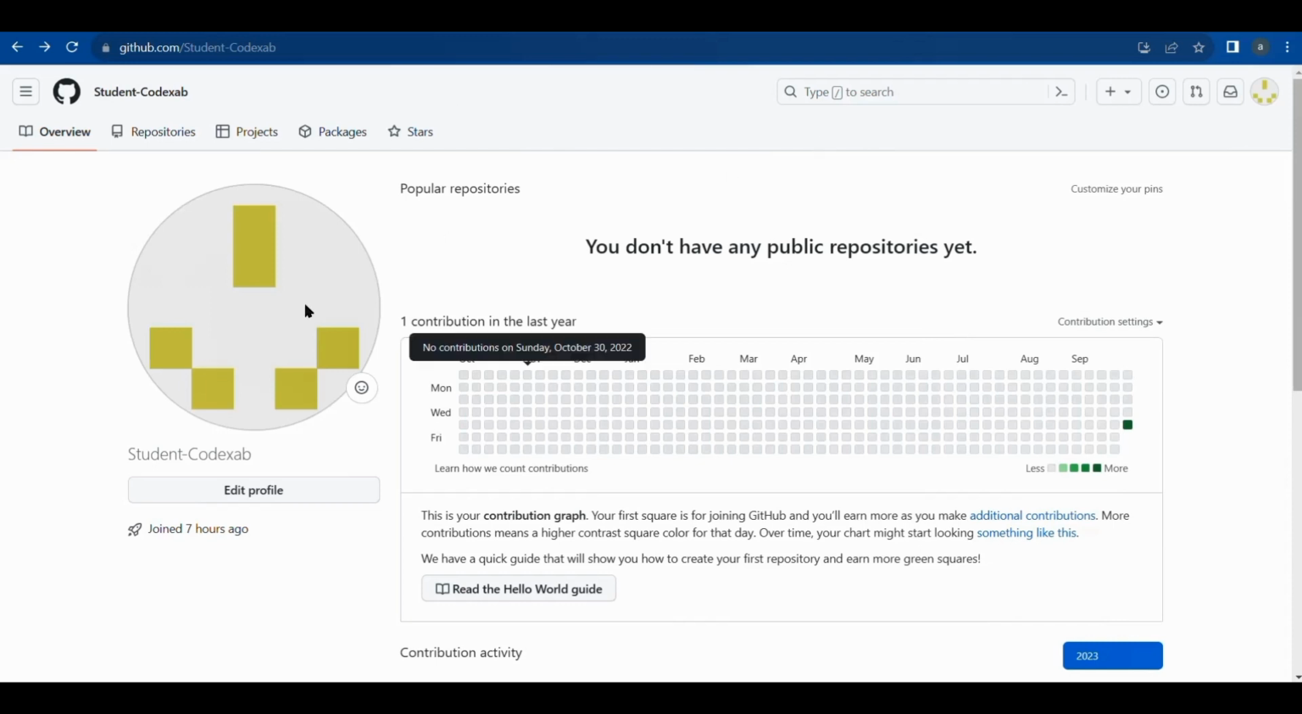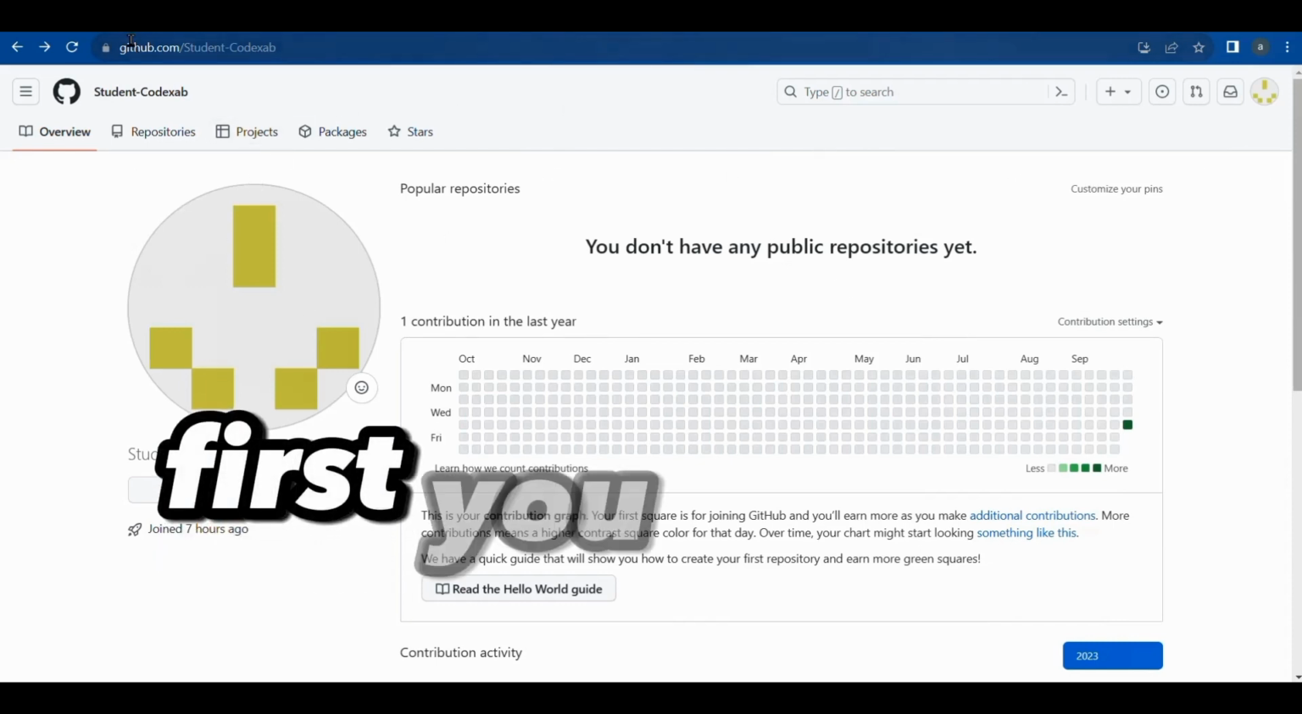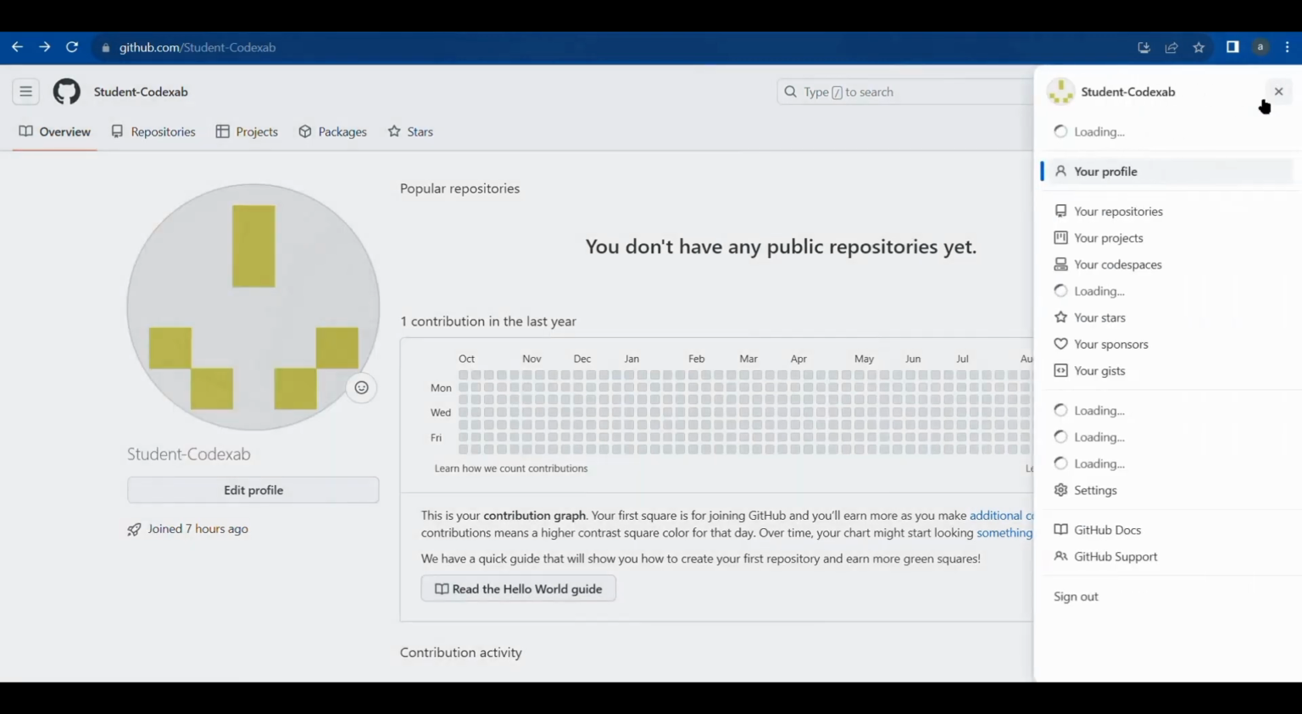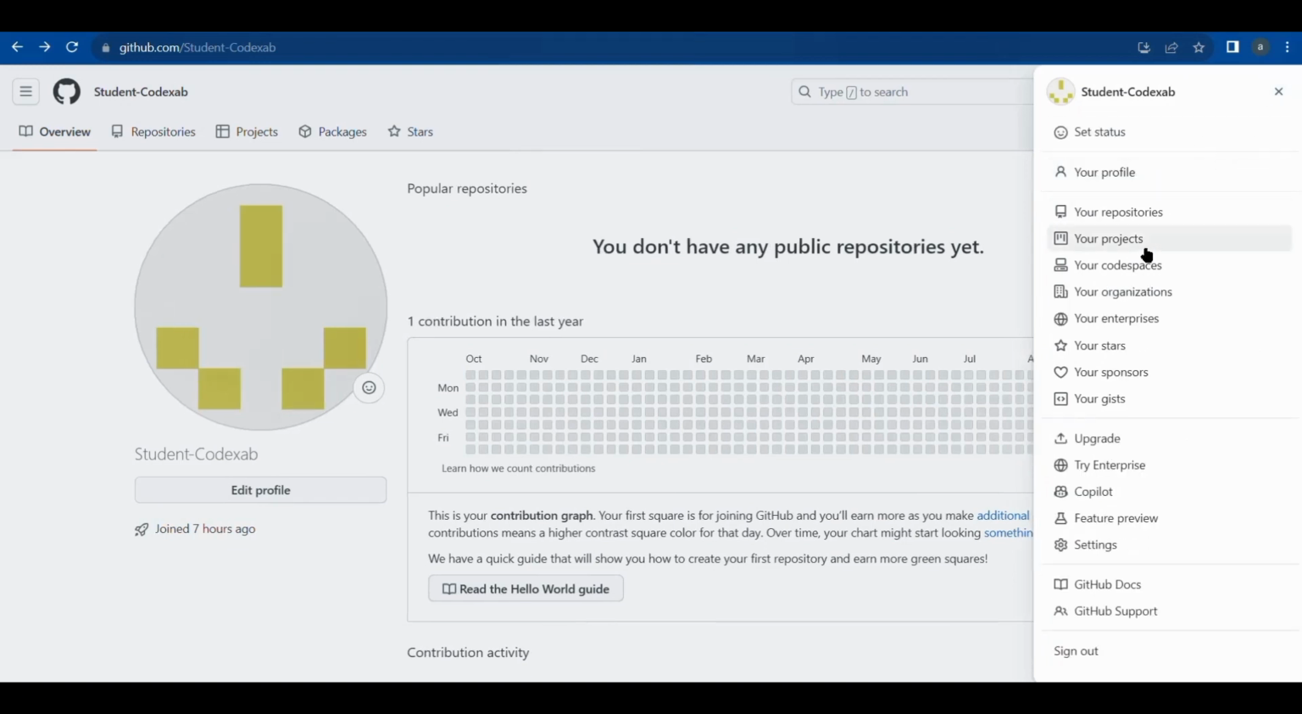How can you change to the dark theme on your GitHub account? First, you have to log into your GitHub account. Here, what you have to do is go to your right side, click on your profile, and then click on settings.